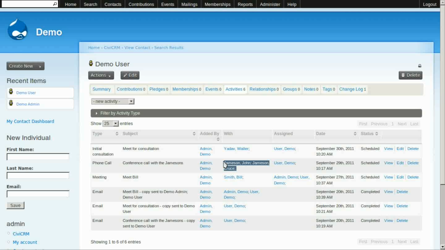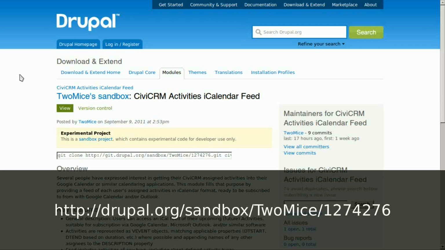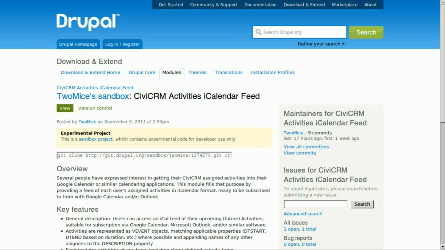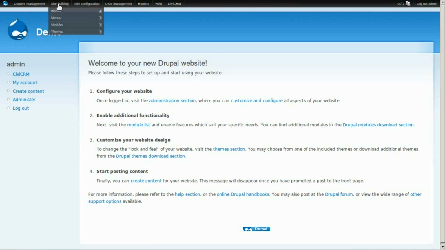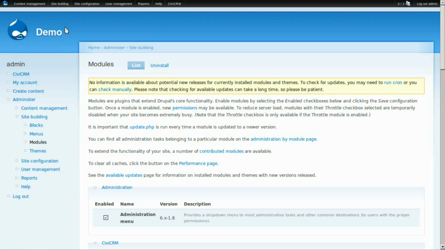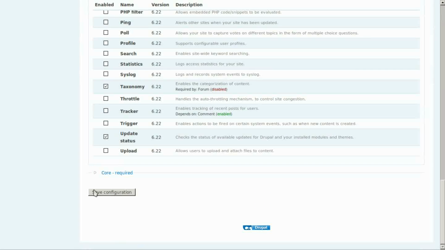On this server, we've already downloaded the module, but you'll find that if you like, at this URL, this is on 2mice's sandbox at Drupal.org. It's CiviCRM Activities iCalendar feed. You can download that to your server, and we'll come over here and we'll enable it. Here it is. It's under the CiviCRM group, CiviCRM Activities iCalendar feed. Once we click Save Configuration, then it's been enabled.